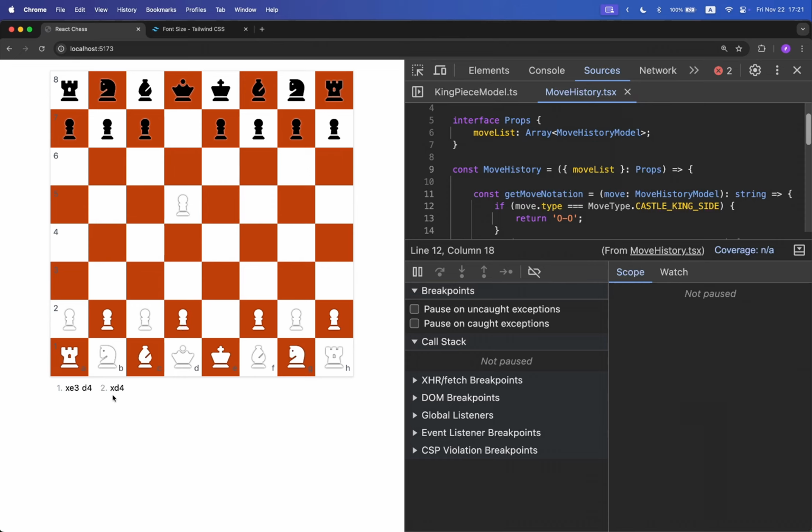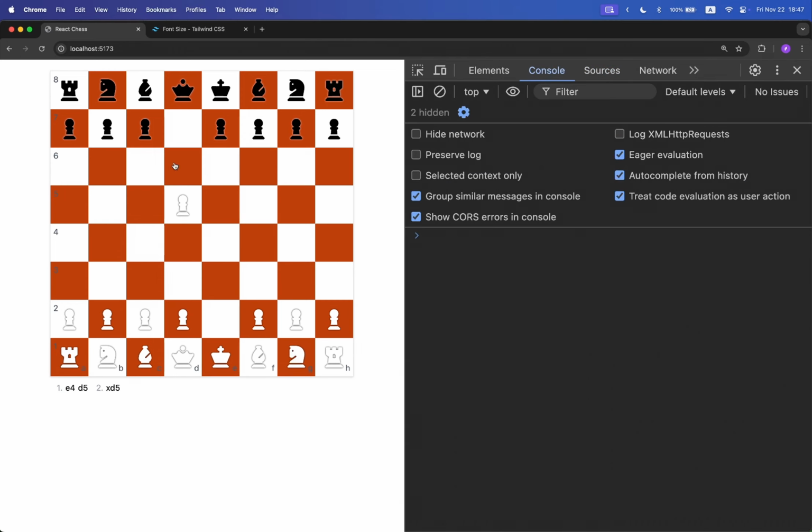If I captured, there you have it. Perfect, that's fixed. With that fixed, and taking advantage of this current position here on the board, let's talk a bit about en passant.